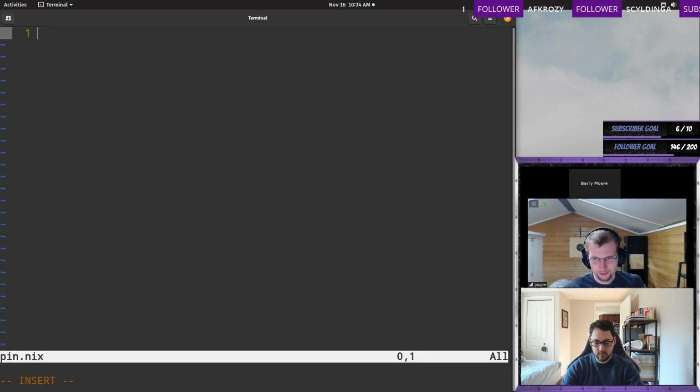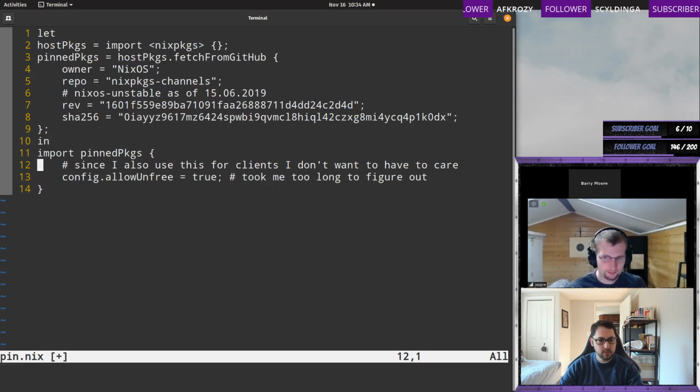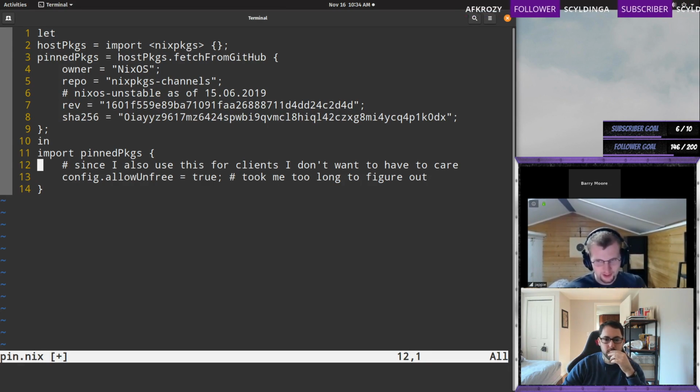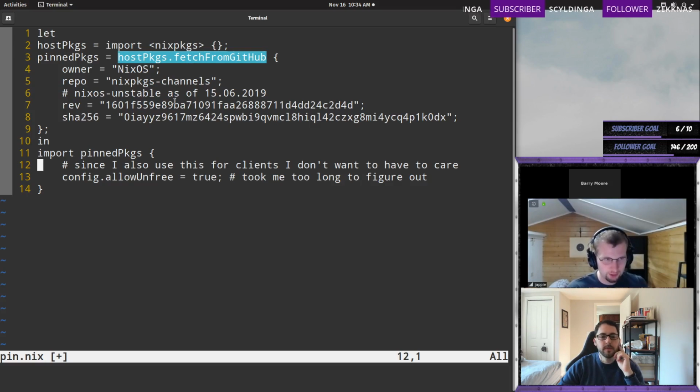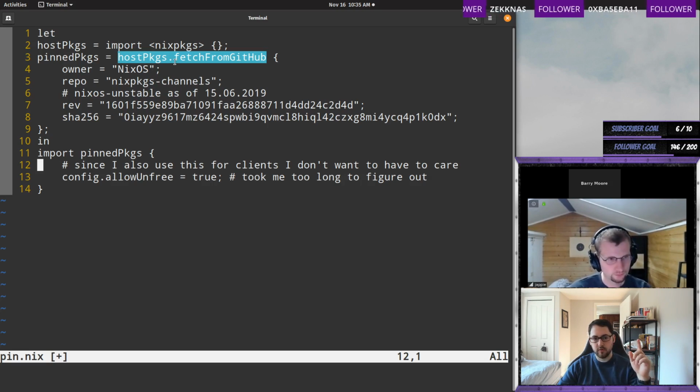So what you're actually doing is you're taking the system packages, and the system packages has a function fetchFromGitHub. And you're calling that function to get a specific revision of Nix packages. So you always use that, and after that you just forget about the host packages completely and just use the pinned stuff. So okay, I'm going to go get the Nix stable, or in this case unstable, I guess, version of all the packages that it maintains.